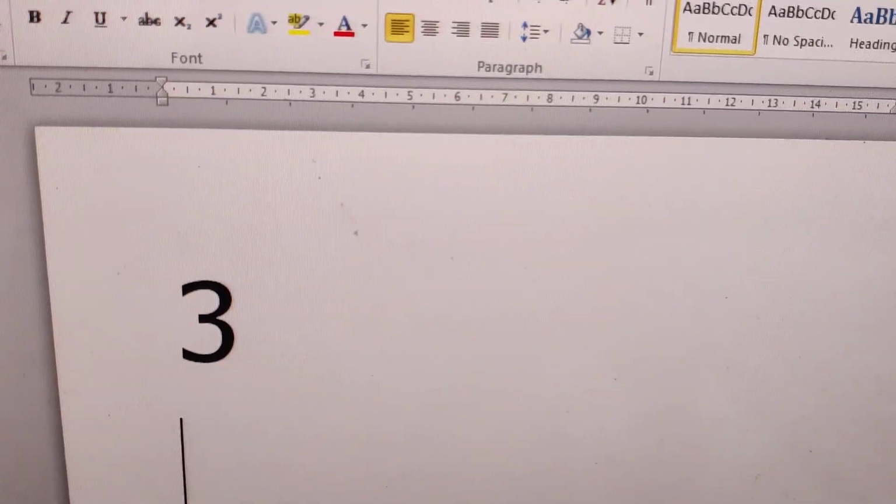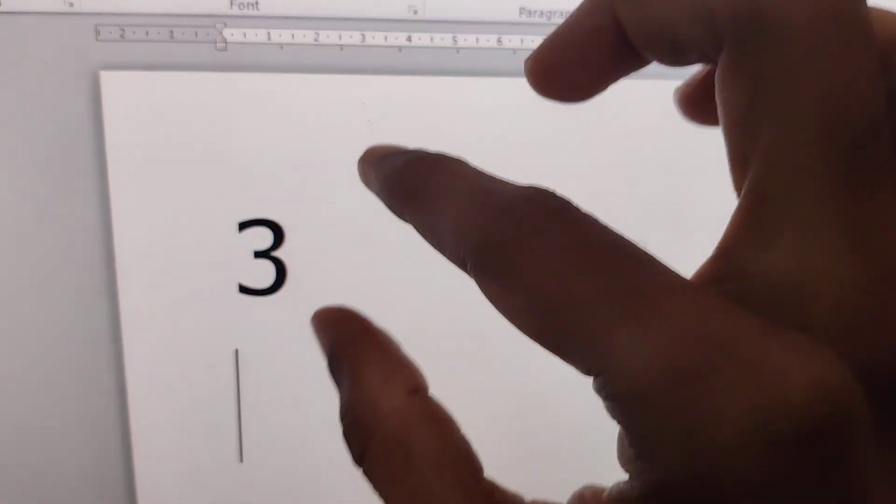Suppose you are on a Microsoft Windows computer, and you know that this is the digit number 3. Suppose you want to type this number 3 upside down. There is a method for doing this.